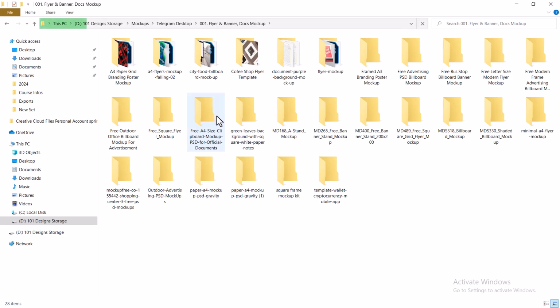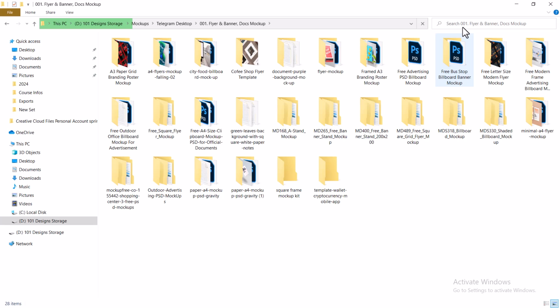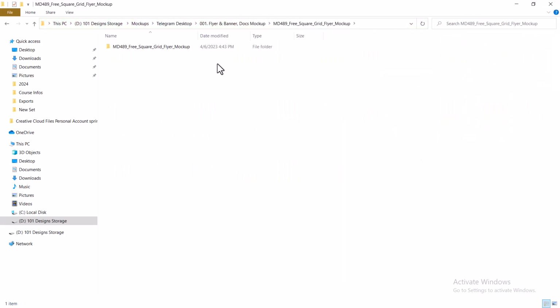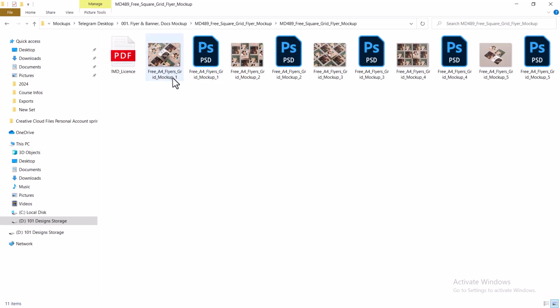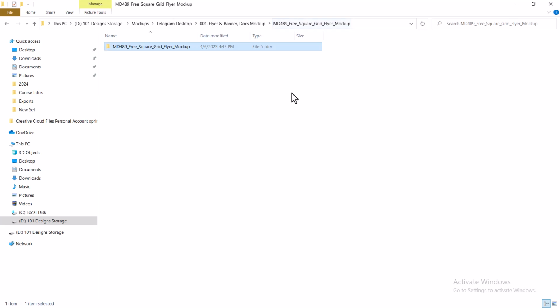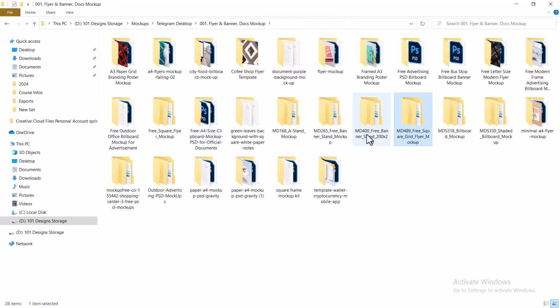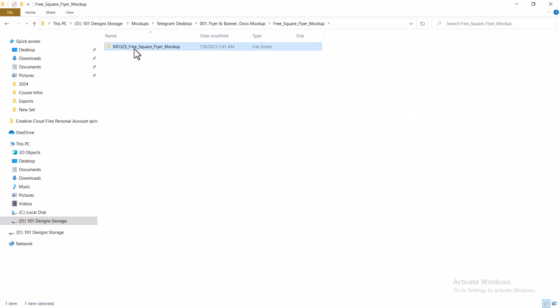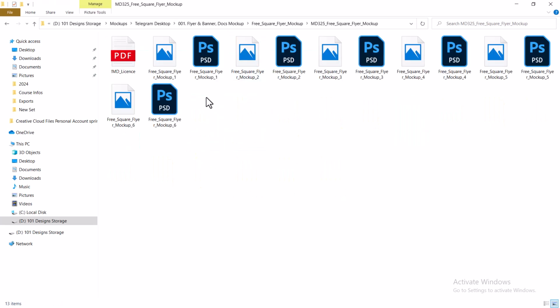After downloading it, it probably comes in a zip file or whatever kind of file format, and then you can use it. So you see here, I have this square flyer. That's the one we saw on Envato. Okay, not actually this one. Let me find that particular one we saw on Envato. Square flyer. So you see I have a lot of mockups here.